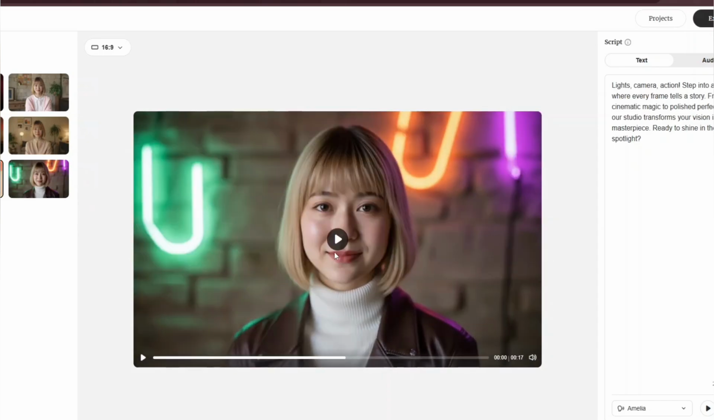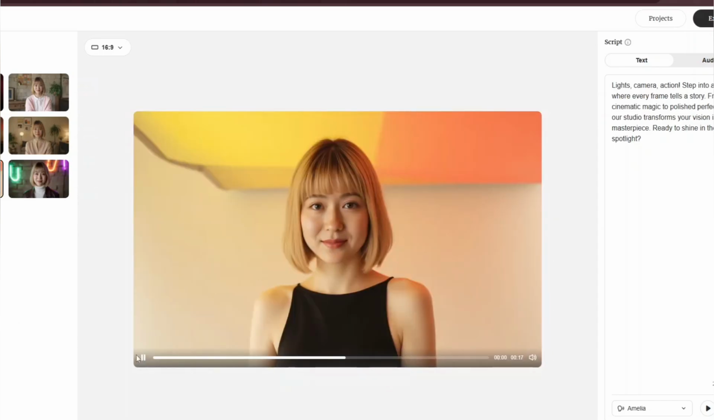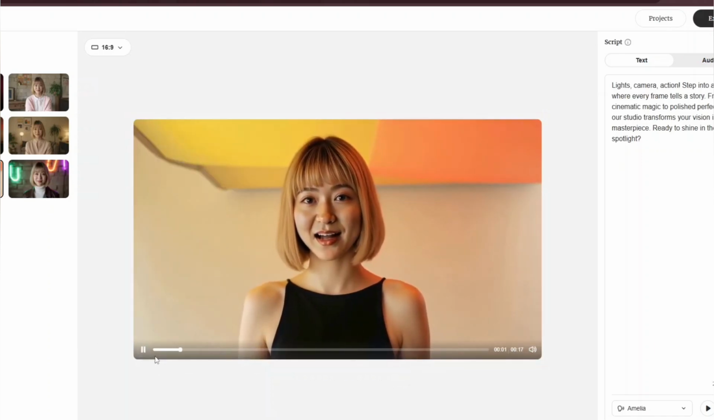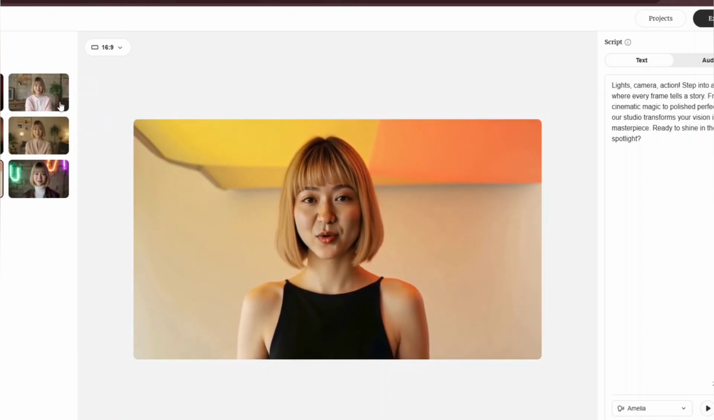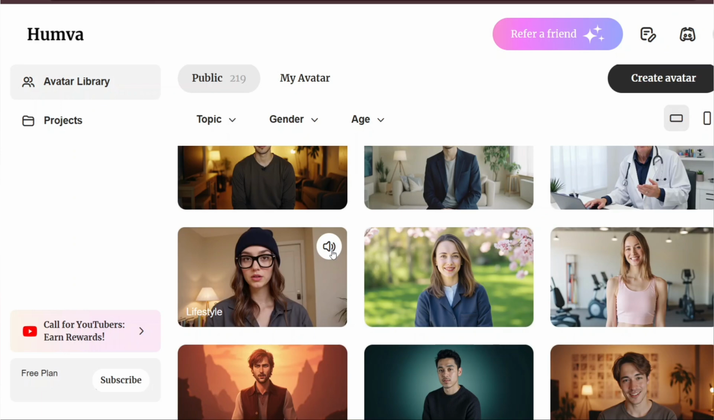Once your avatar is set, you can fully customize its appearance, select a voice, and even adjust the tone and emotion to match your script's sentiment. Then, add your script.